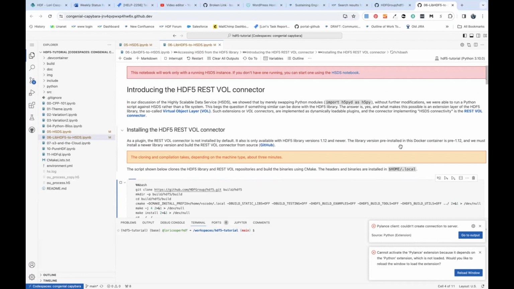But why? They don't have to. I'm guessing that the HDF5 default version comes from a package manager. I couldn't tell you. I'm not sure though. All right. Okay. All right. Thanks.